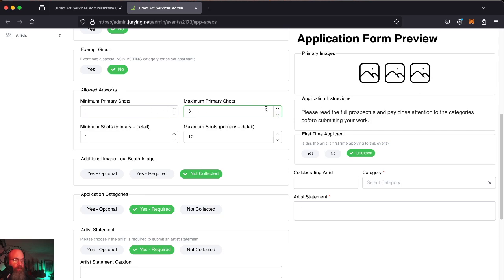I changed that max primary shot, and I can see that those are automatically updated right here to 3 images. And if we wanted to have detail shots that go along with them, then we can also include those. This actual UI will be changed in the future, so it won't be as confusing looking. There's not as much math. We just basically go total number of primary shots and then total number of detail shots.